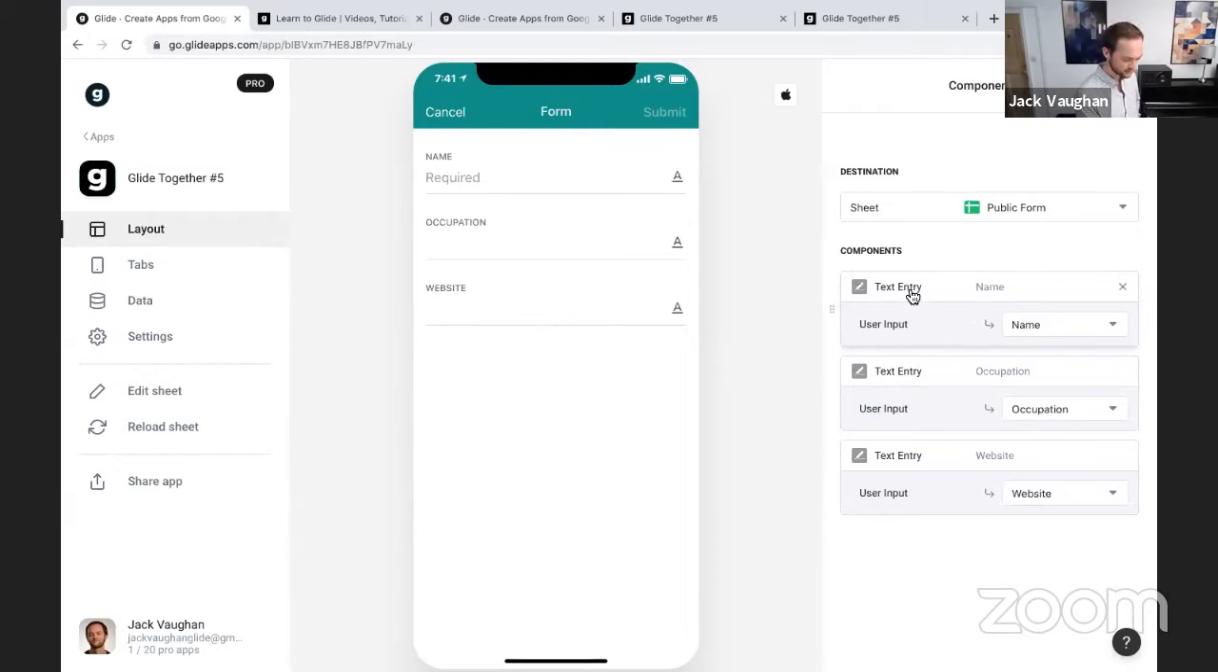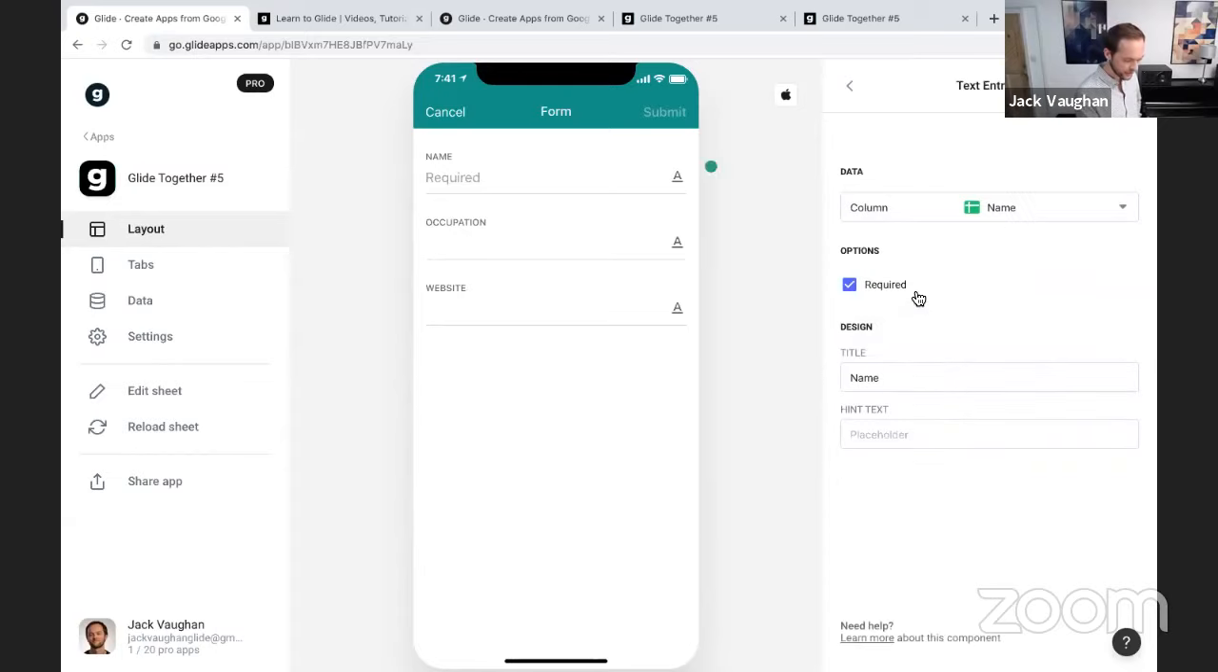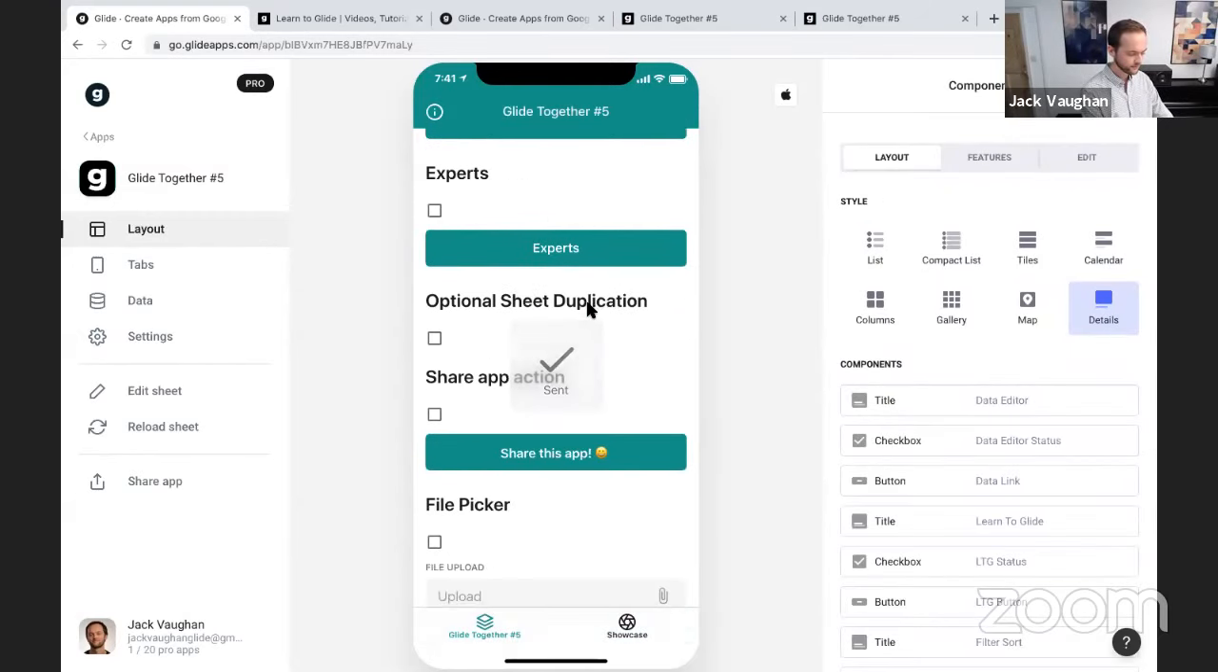And the way that you do this is that you go to one of your entry components and you click on it and you enable required. So if I unenable that, it goes away. If I enable that, it's back. So I have to put data in here to actually submit the form. You see here, if I haven't got anything, I can't submit it. But as soon as I do, I can hit submit, which is great. And we've got that nice little sent feature there.